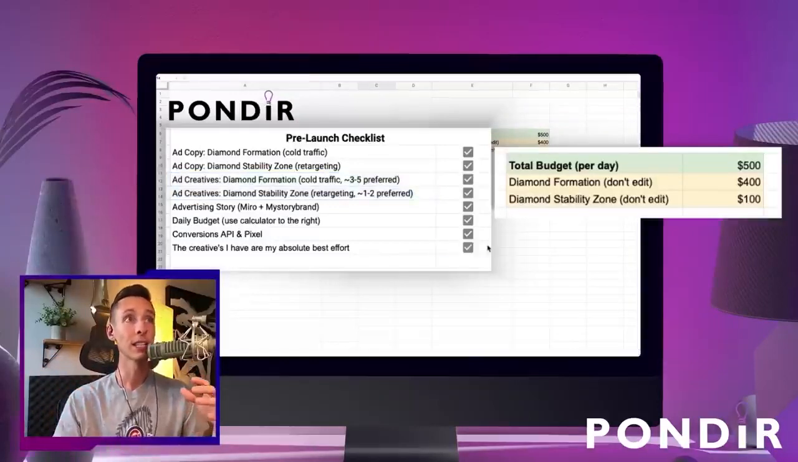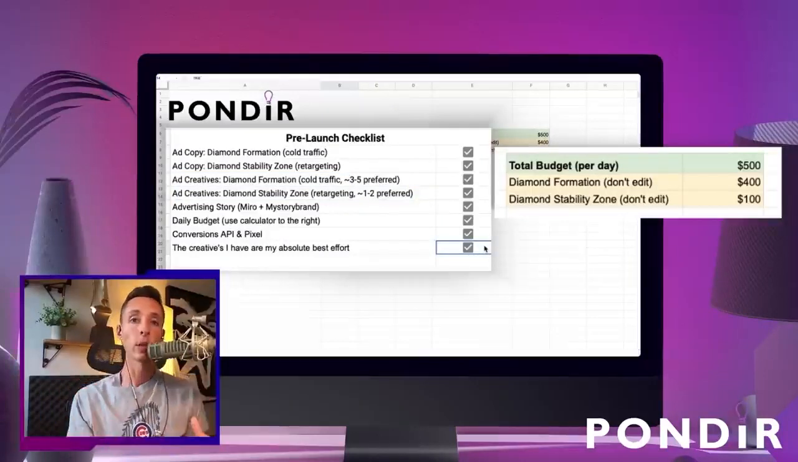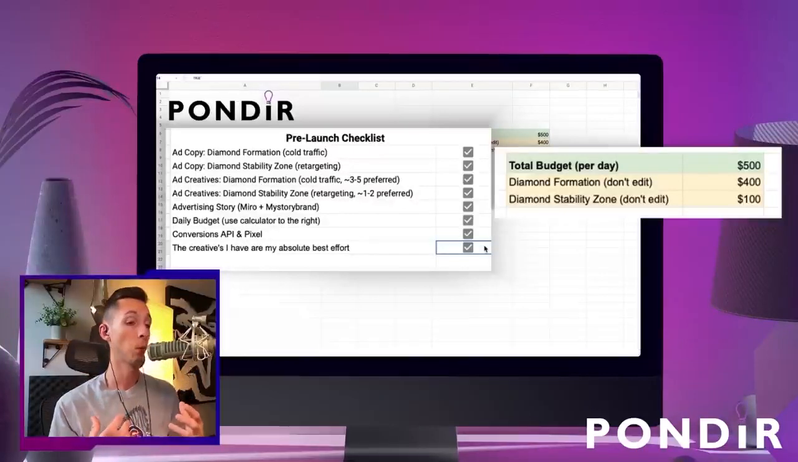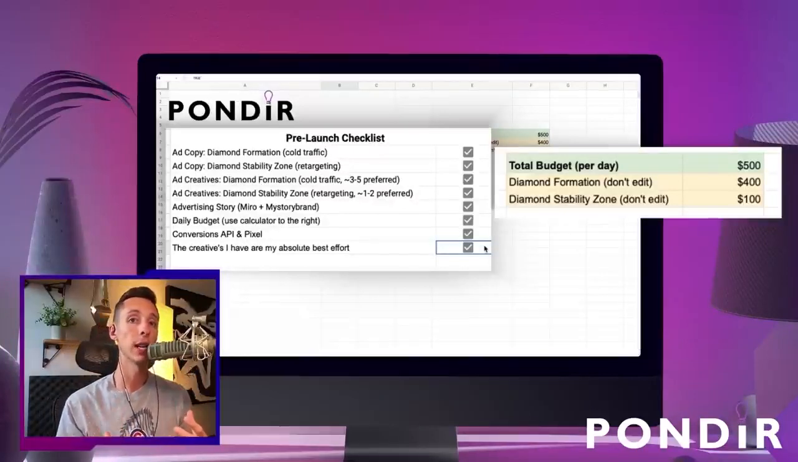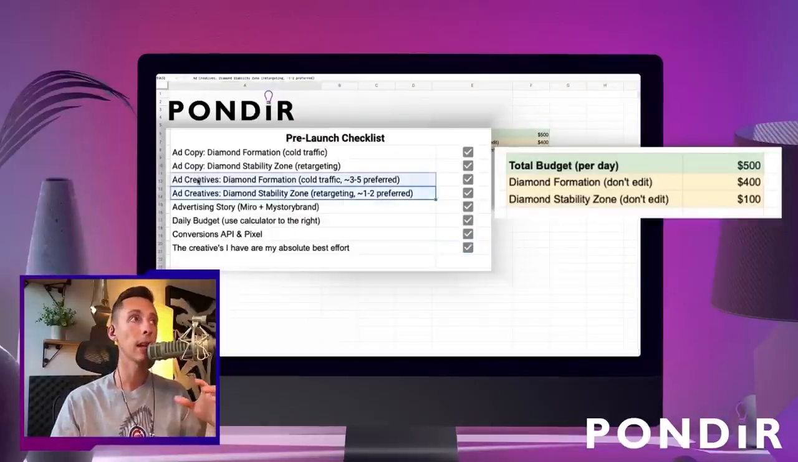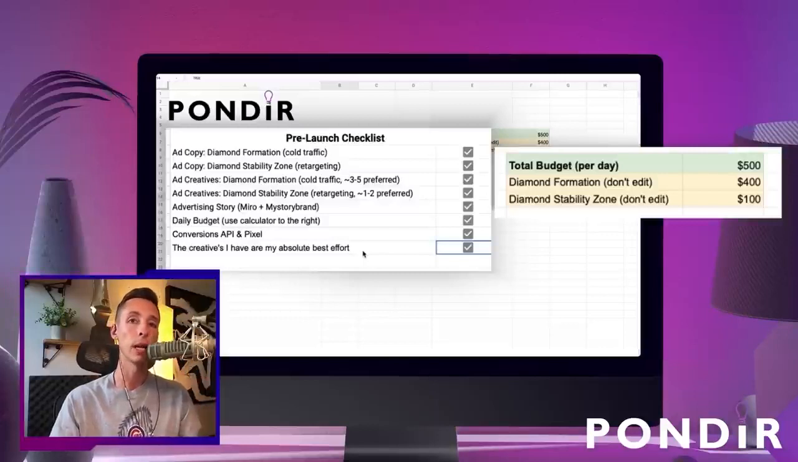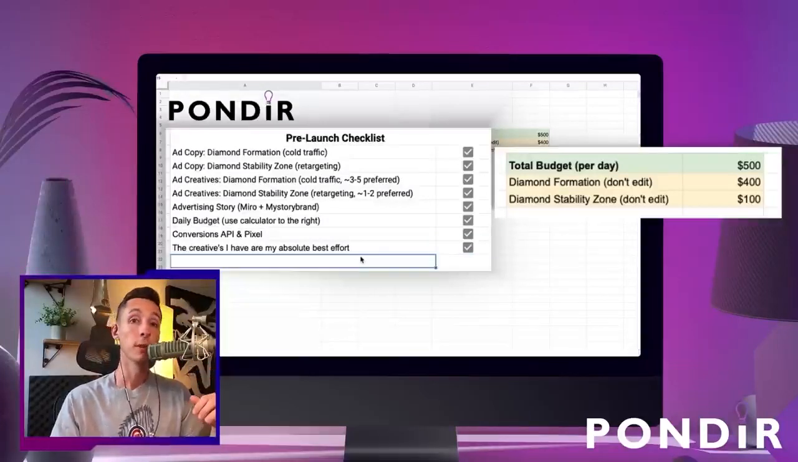Do not check this box unless you truly believe it, because with iOS 14.5 and moving forward, less and less data is going to make it so much more important to have phenomenal advertising creatives. Spend as much time as you need to have these highly professional creatives made. Use Ponder's Designer if you need to. Hire an editor if you need to, but spend a good chunk of time and put 110% energy behind your advertising creatives, and only check this box when you truly believe that the creatives that you have are your absolute best effort. Once you're done, we are ready to rock and roll.